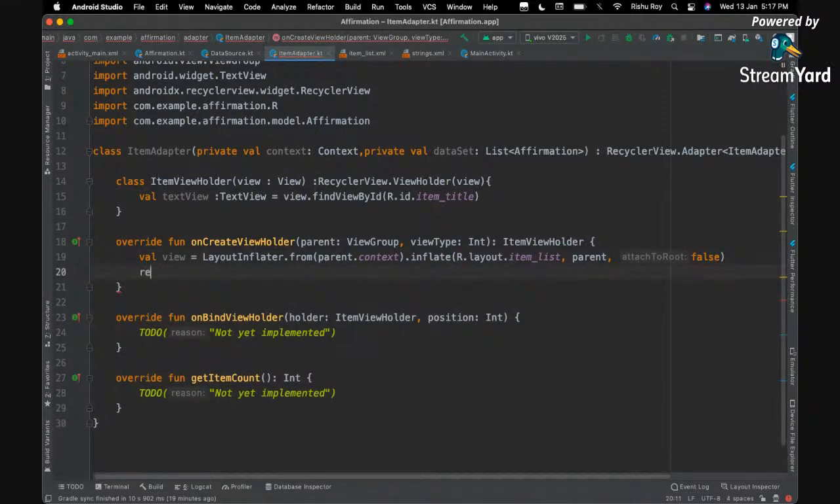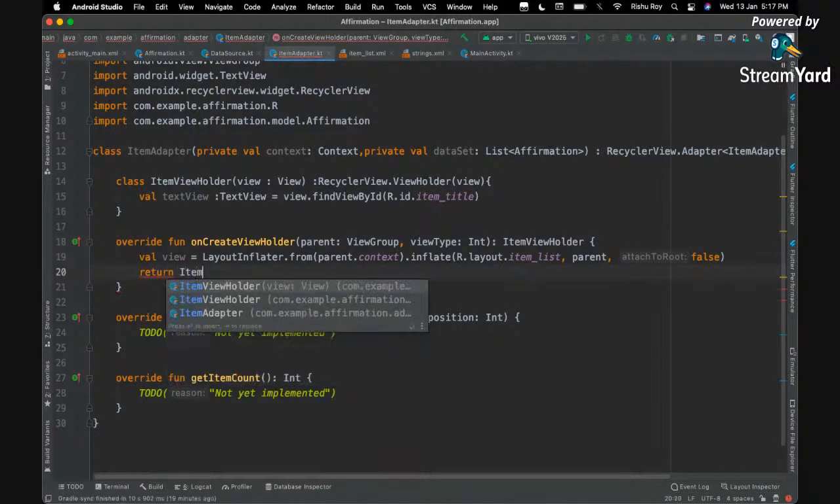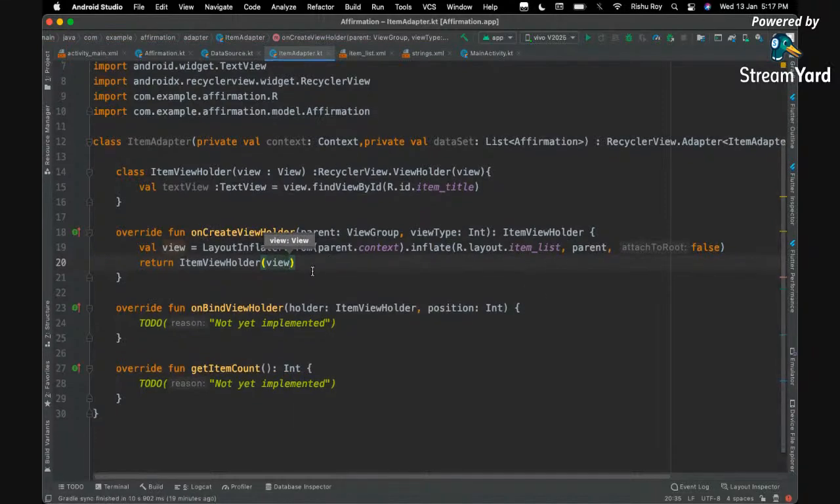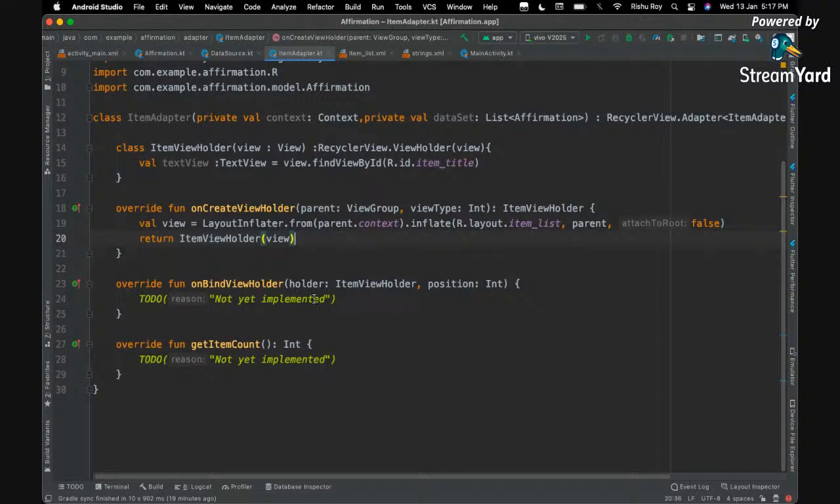Then after this method will return something, and the return is item view holder. Item view holder, and then I can pass the view here. Okay, so we get complete our on create view holder. Then after I have to toggle this on bind view holder.